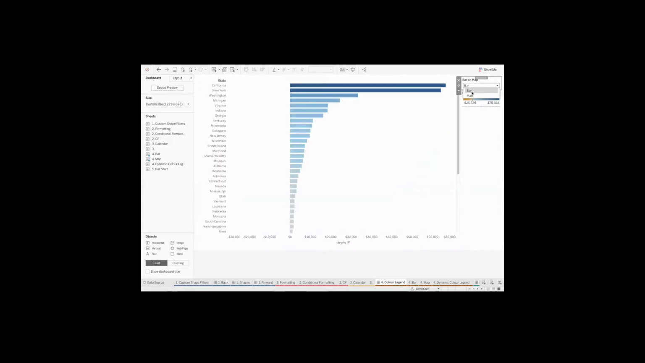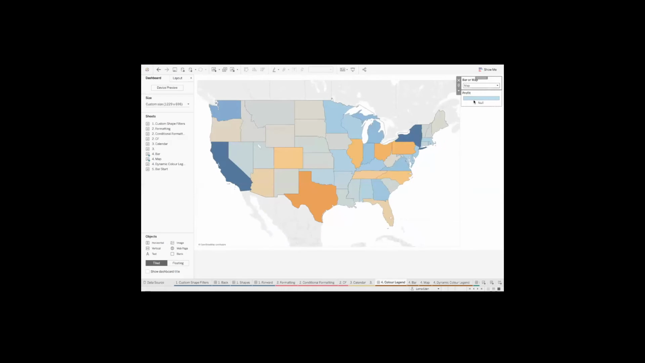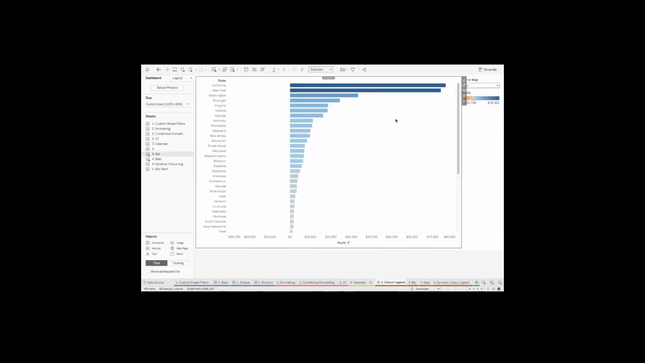But if you notice, when I click map, my color legend disappears. That is because the color legend is related to that first bar sheet. So what we need to do here is create a color legend which is irrelevant to the parameter that's used to flick between the sheets.